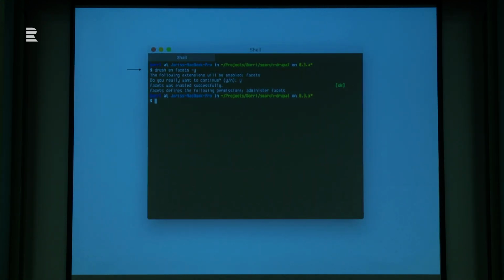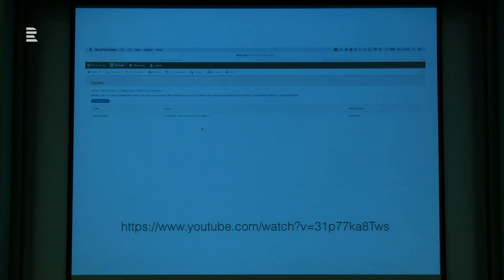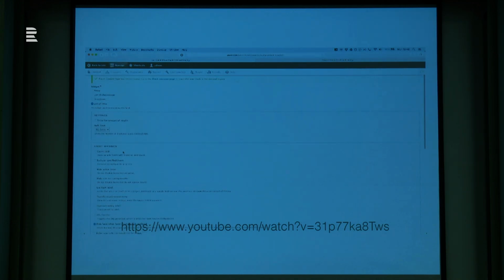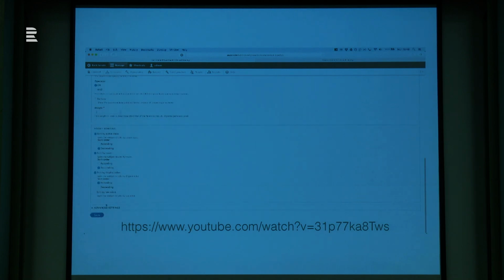So enable the module, and this is also not a super pretty UI, but you select the display and then the field that you want. In this case, I think I went for the type, the content type of the nodes. Save it. There's a bunch more options on the second screen, but don't worry about those for now. Just save again.